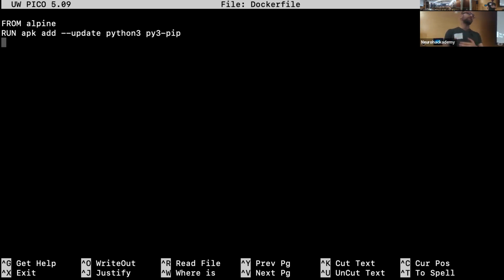So that's the same command we ran before. What this will do is install Python 3 and pip inside of our new image. Let's go ahead and add one more command. Once this command has been run, we'll have pip installed, so we can say pip install, let's try NeuroBabble.